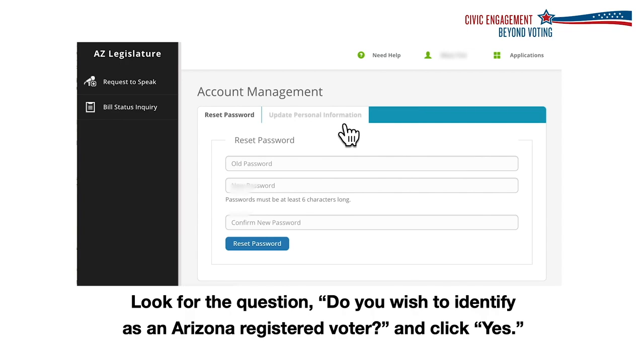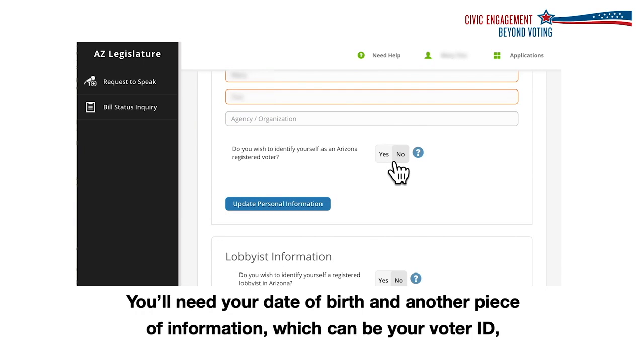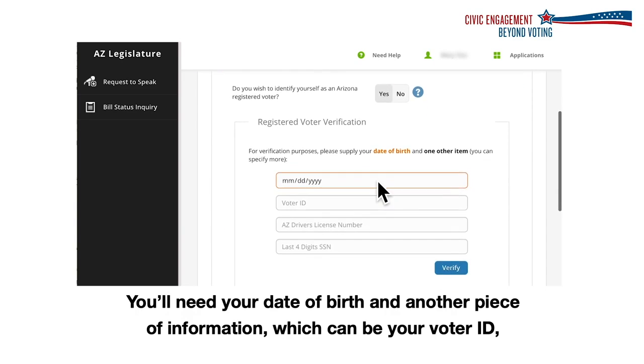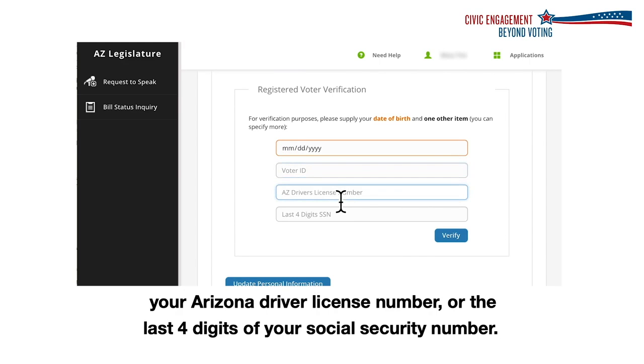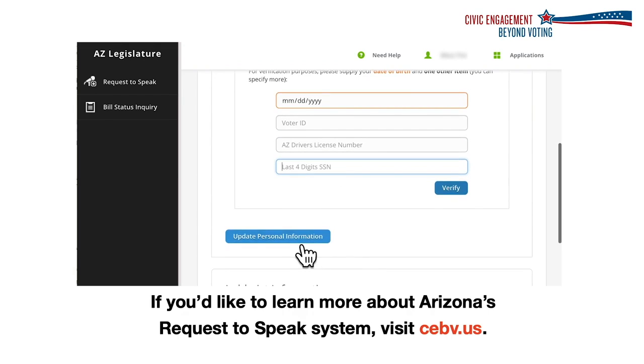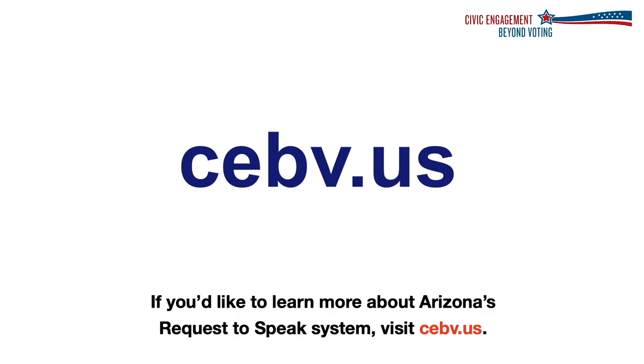Look for the question, do you wish to identify as an Arizona registered voter? And click Yes. You'll need your date of birth and another piece of information, which can be your voter ID, your Arizona driver's license number, or the last 4 digits of your social security number. If you'd like to learn more about Arizona's Request to Speak system, visit cebv.us.